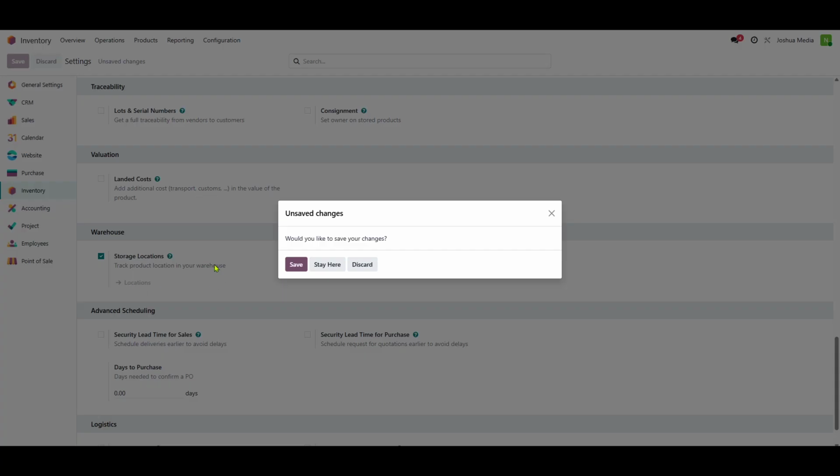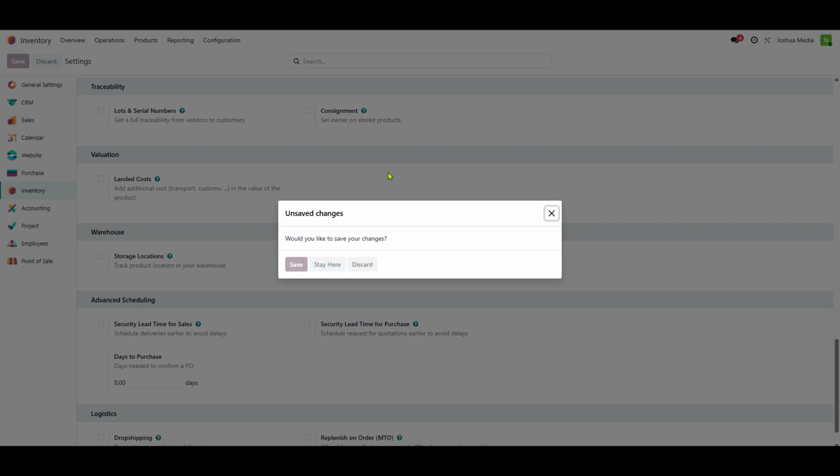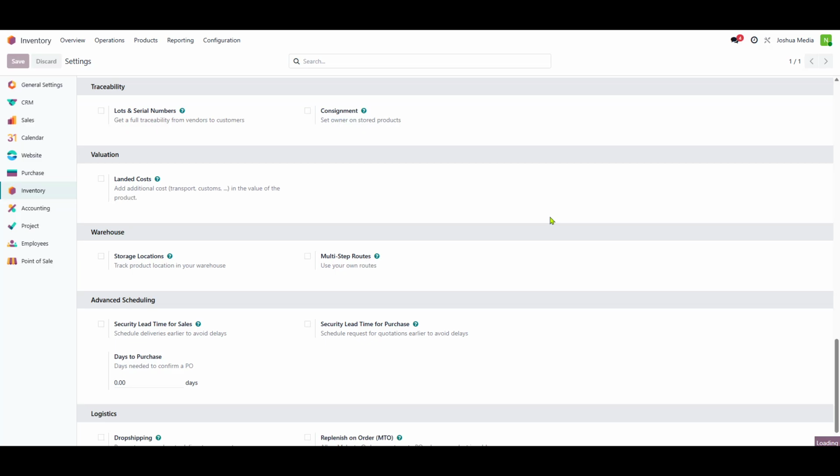By following these steps, you'll have set up your warehouses and storage locations in Odoo 18 inventory, taking advantage of its new features to enhance your inventory management process.